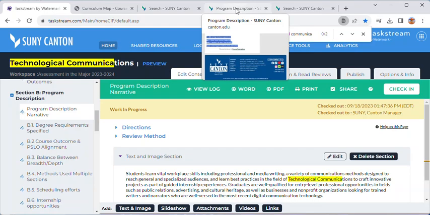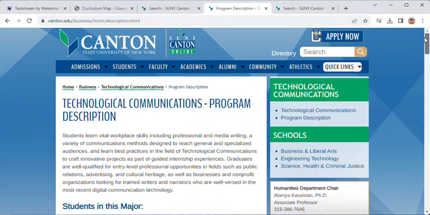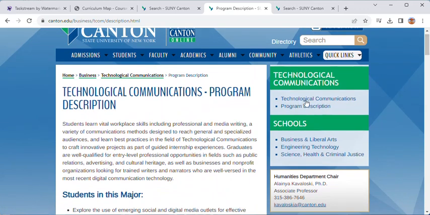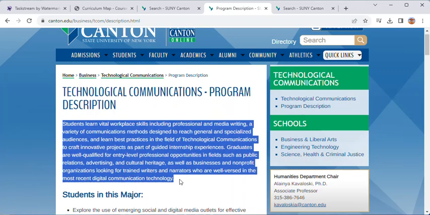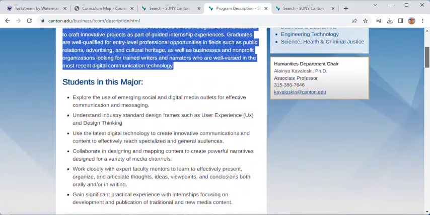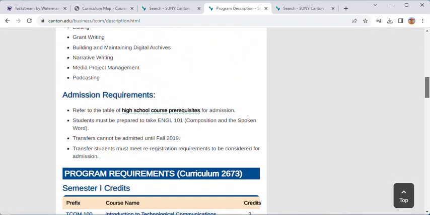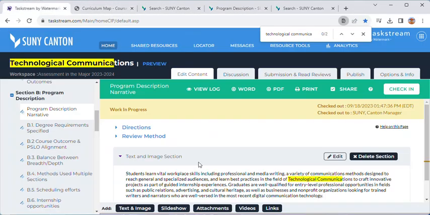Where will you find your program description narrative? You're going to find it on your program home page most likely. Now every program has a little bit of a different setup. There's some uniformity, but here we have technological communications. We've jumped to the program description, and the description that we have thus far is contained right here. Some people choose to include the students in the major and the career opportunities admissions requirements here as well, but the bare minimum is to include this.